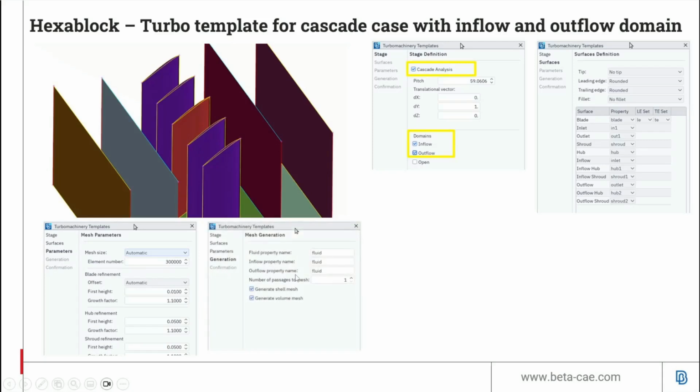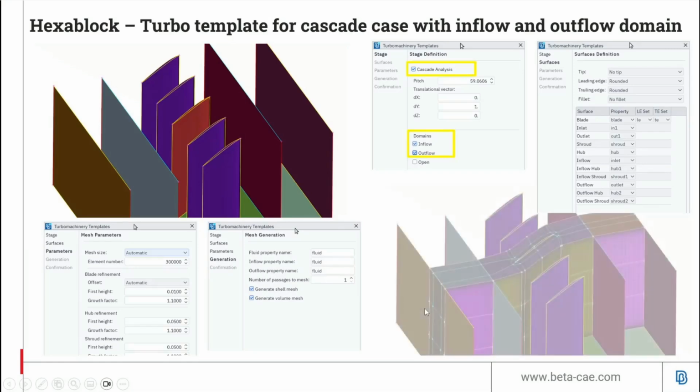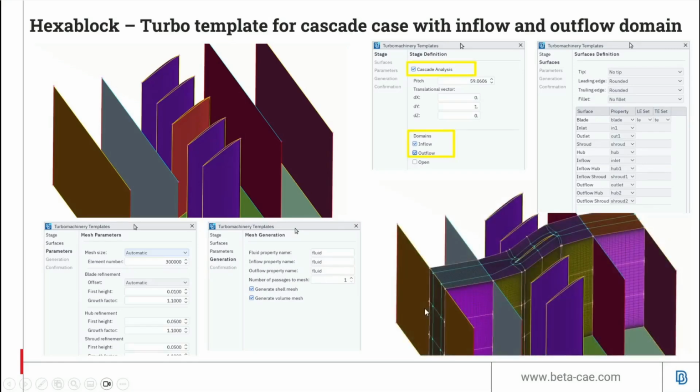And then the user can select to specify the fluid properties and to generate the mesh and the smoothing. The result is again an automatic generation of the 3D structured topology of the boxes, the volume mesh and the smoothing process.